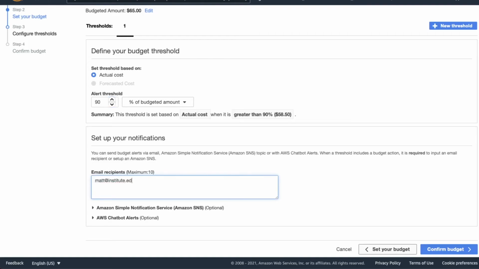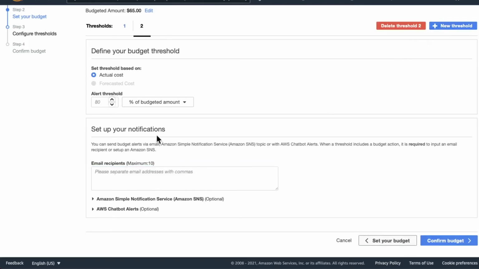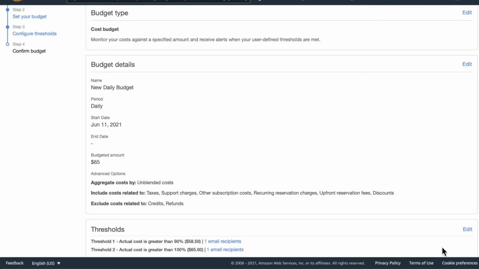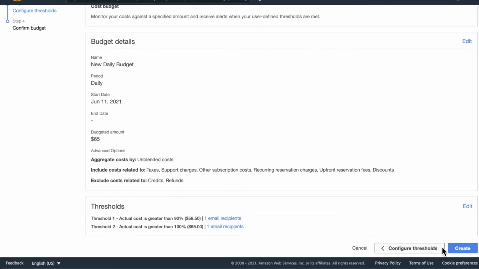A budget can have multiple thresholds defined, and each budget can have different notification settings. For example, I can send an email to myself when I exceed 90% of my budget, and a notification to my manager when I exceed 100%. There are also advanced notification settings, such as sending notifications to a Simple Notification Service topic, as well as using AWS Chatbot to deliver alerts to Slack or Chime.